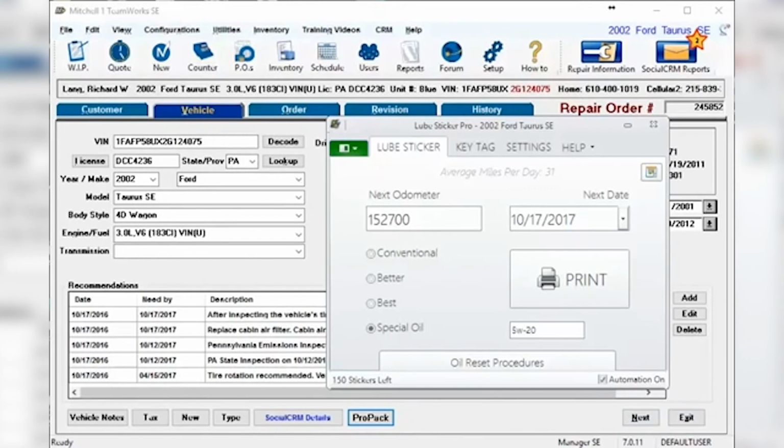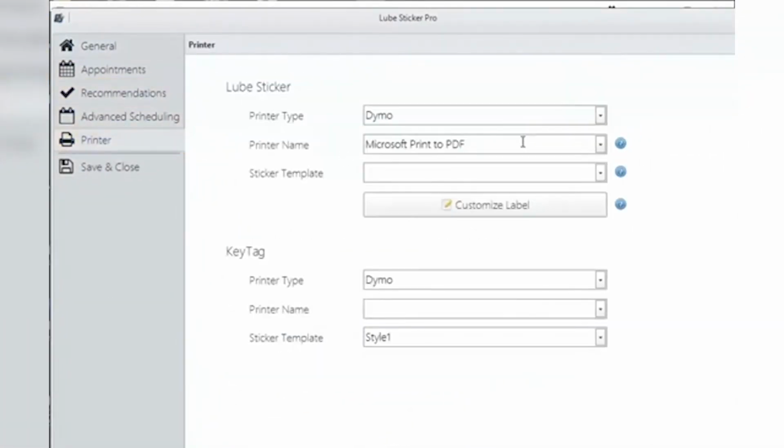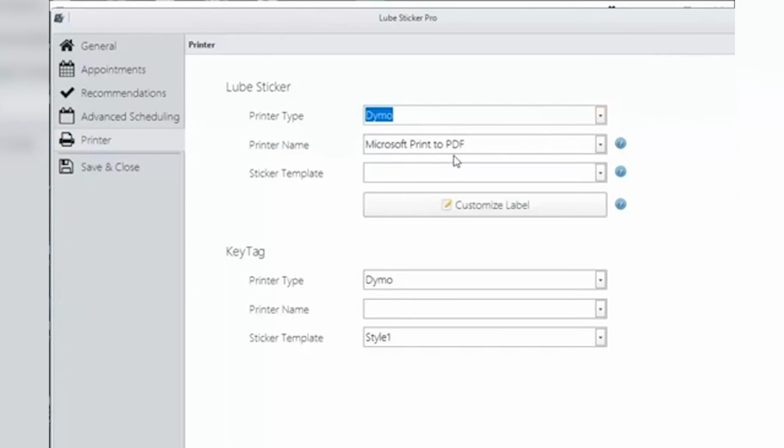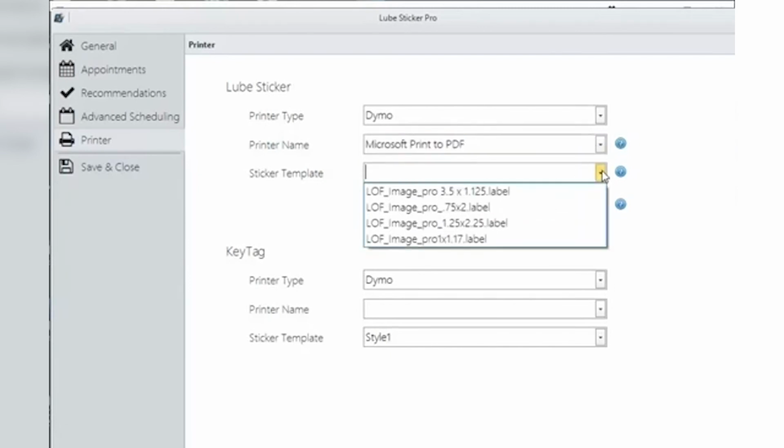Lube Sticker Pro Printer Settings. When Lube Sticker Pro is installed, all of your printer settings will be preset for you. But a recommendation would be to copy these settings for future reference if somehow they get lost. Printer type. Click the drop-down menu on the right and choose the printer that you're using. Printer name. Choose the drop-down menu and choose the printer name that is used for your PC to print to. Sticker template. From that drop-down menu, select the label type and size that you're using.